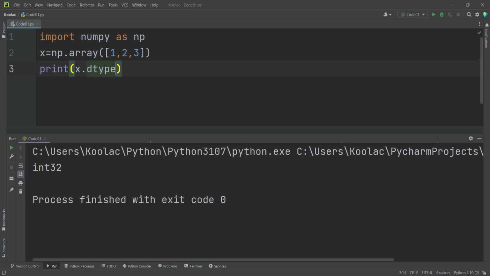You can see all of the values in our array are integers. But here is a question. What is going to happen if, for example, I change this value, I mean 1, to 1.6, for example? And if I do so, and if I run the code, you can see that the data type is going to be float.